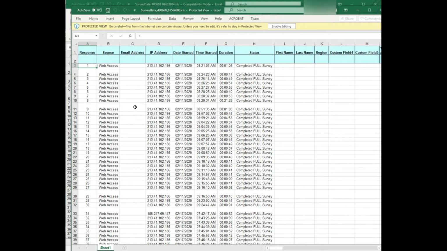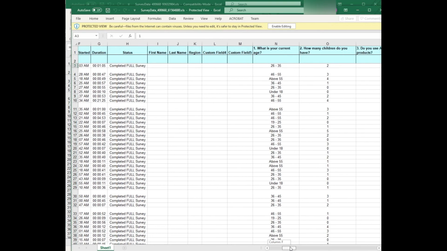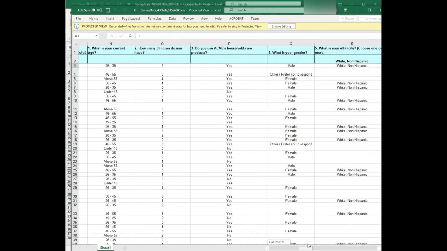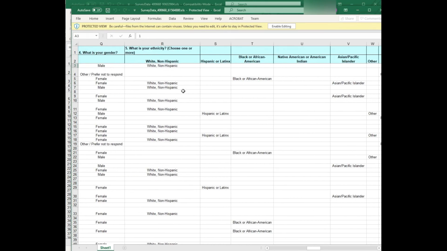Now we can see all 41 responses, including the identifying information, as well as any custom field data. Keep in mind, if your survey was set to anonymous, you won't be able to see the respondent's IP address. Each row is one response. Out to the right, we can see that for single response questions, each question is one column, and for multi-response questions, each possible response is in its own column, since a respondent can choose more than one.